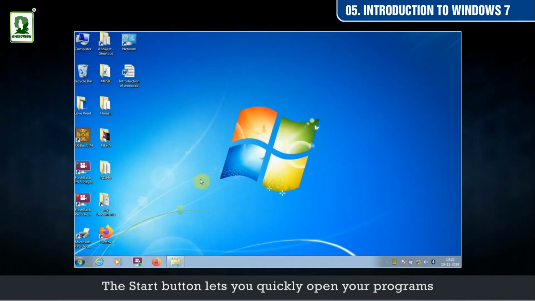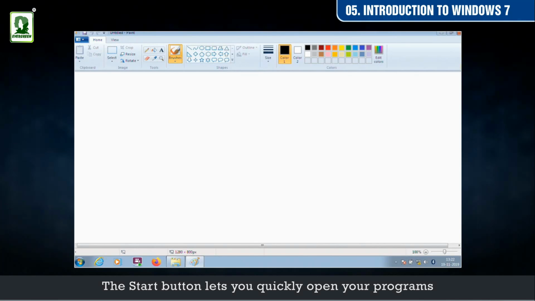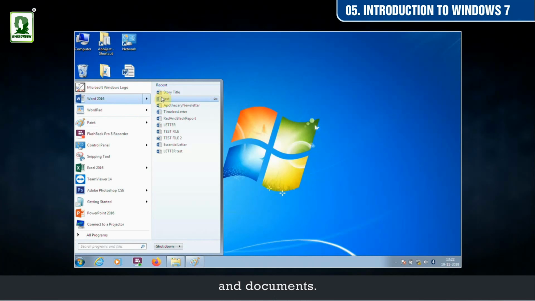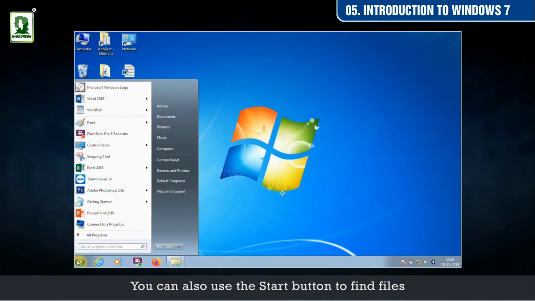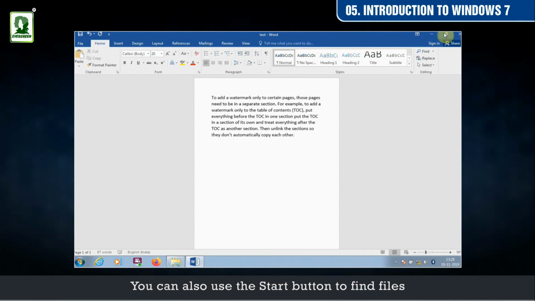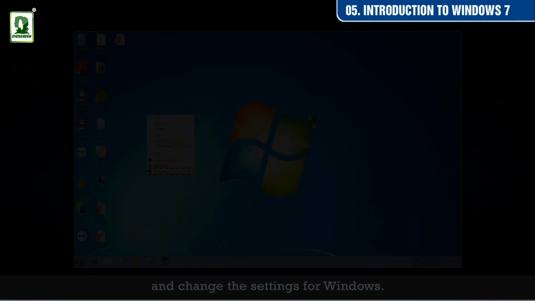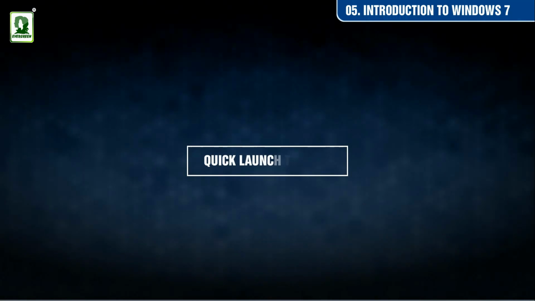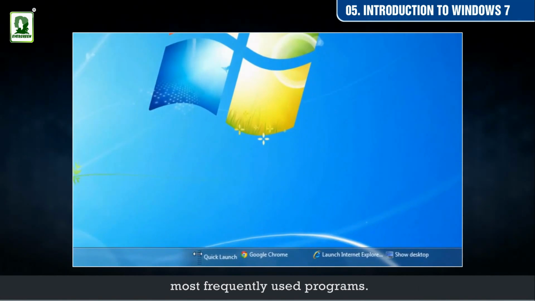The Start button lets you quickly open your programs and documents. You can also use the Start button to find files and change the settings for Windows. Quick Launch Toolbar. The Quick Launch Toolbar gives you quick access to your most frequently used programs.